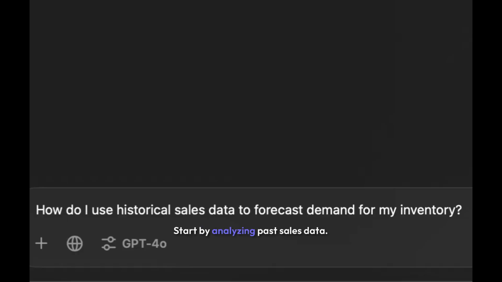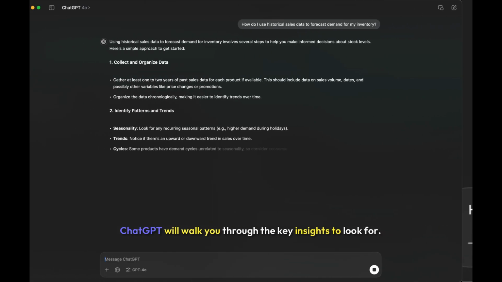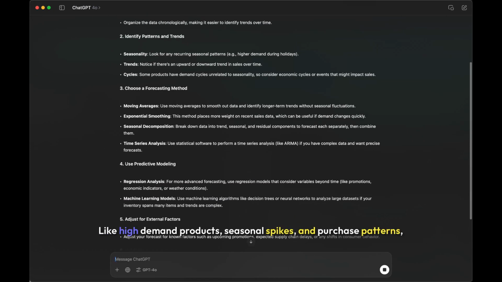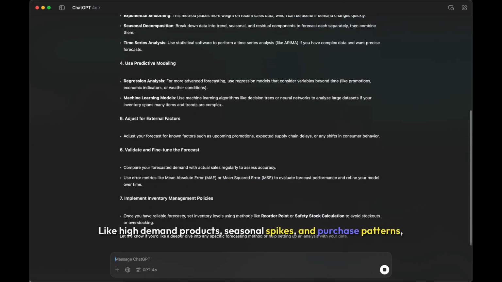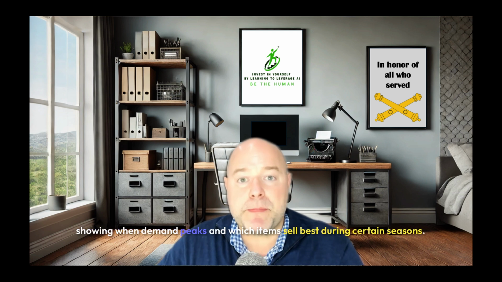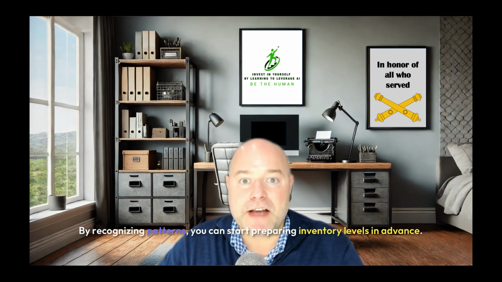Start by analyzing past sales data. Ask ChatGPT something like, how do I use historical sales data to forecast demand for my inventory? ChatGPT will walk you through the key insights to look for, like high demand products, seasonal spikes, and purchase patterns. AI tools like Google Analytics can help you visualize these trends, showing when demand peaks and which items sell best during certain seasons. By recognizing patterns, you can start preparing inventory levels in advance.